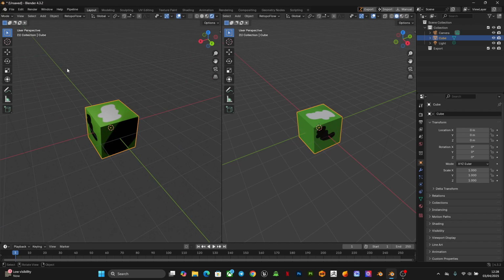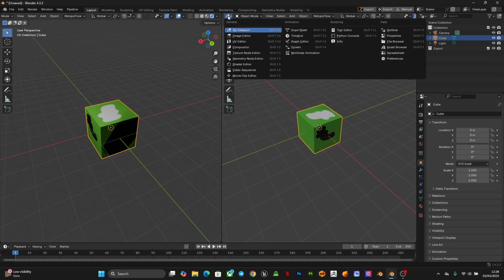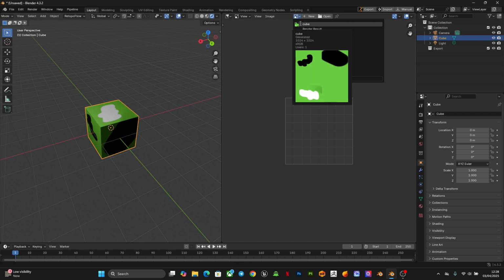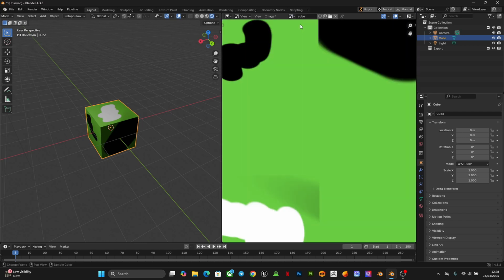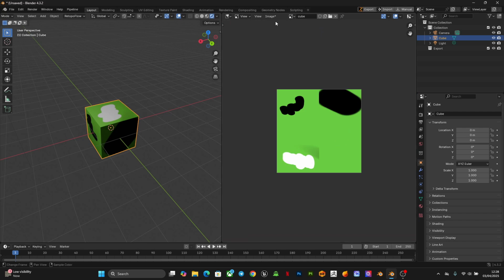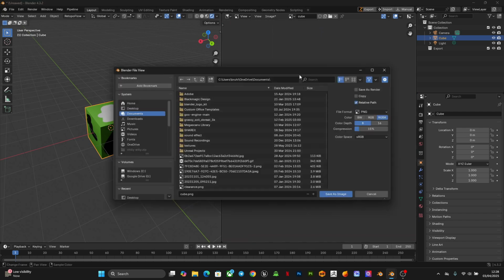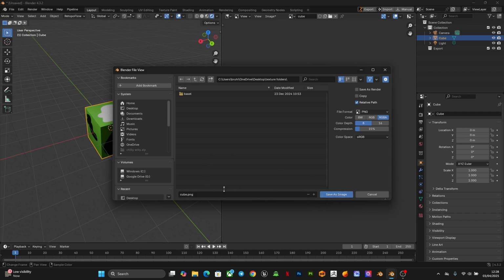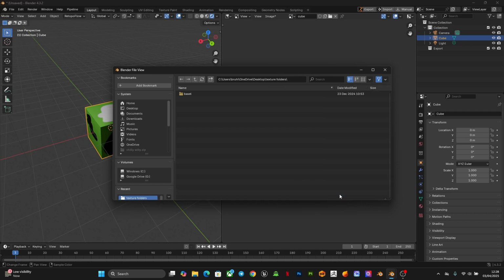So if we would want to export this, all you need to do is go over to this icon, click on image editor, click on this drop down, look for the image, which is the cube. Select it. Then with this selected, you can go into image, save as, then select whatever folder you want it to be saved into. I can go into a folder named textures. Yeah, this one. Then I can just click on name is cube.png, which is okay, and go to save image.